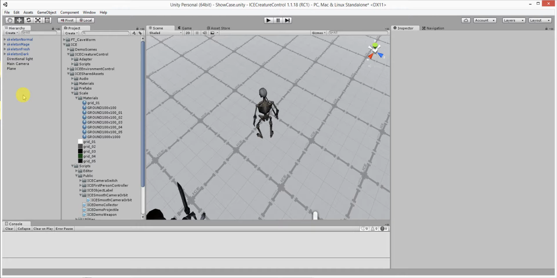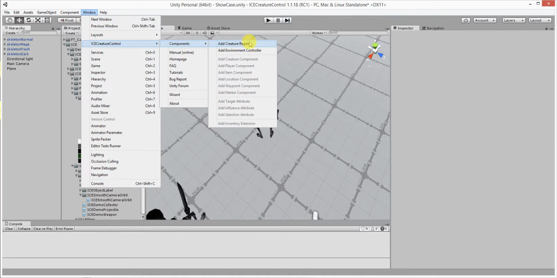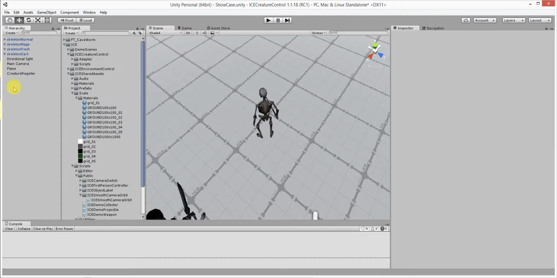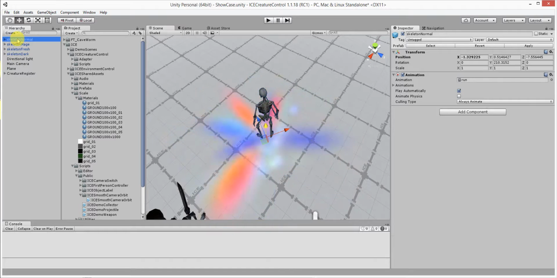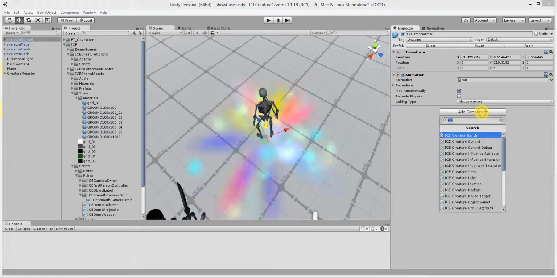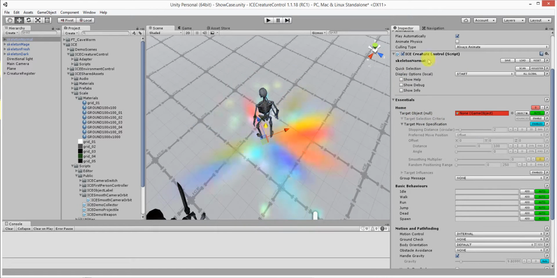So then we need our creature register. Here we can go to Windows, ICECreatureControl, Components, Add Creature Register. Now we have an empty creature register in our scene, and now we can start to prepare our creatures. So we start with the skeleton normal. So it's this one, and you see there's only the transform component and animation component. And now we add creature control.